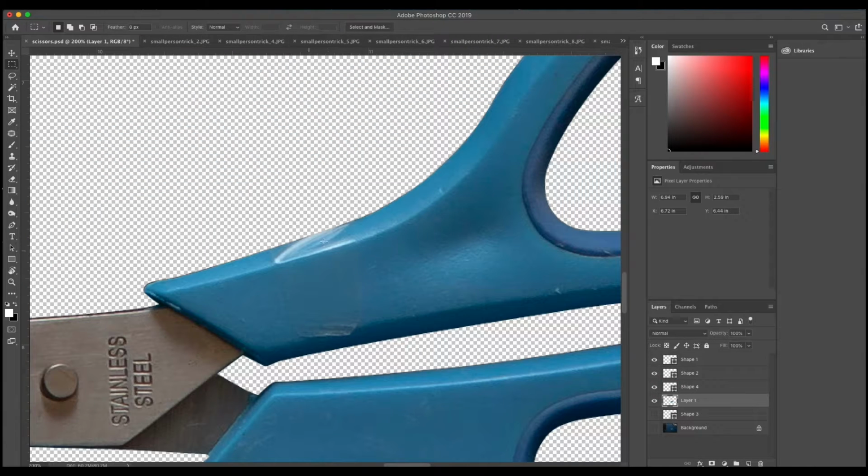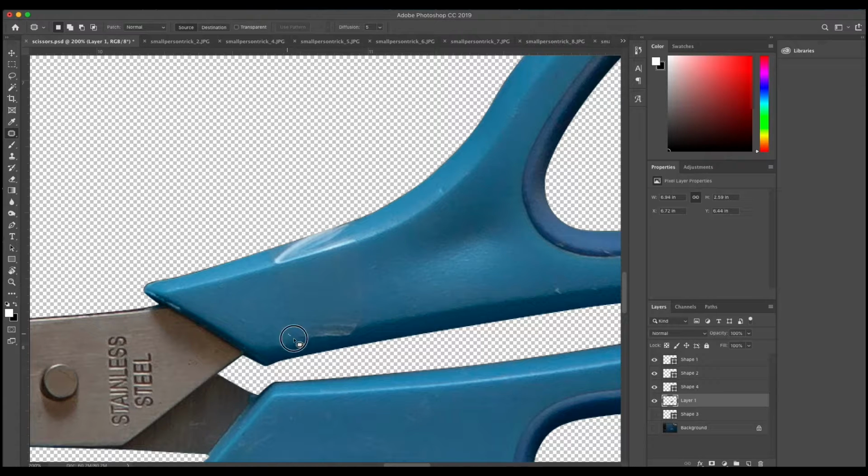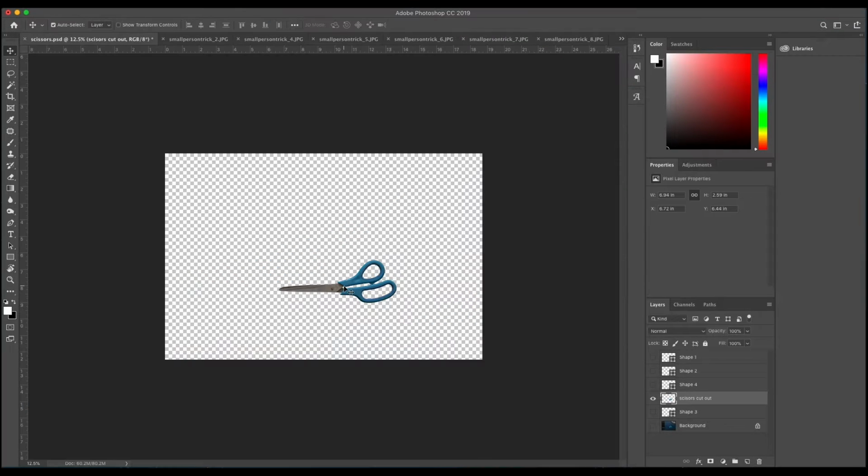Boom. All right, now of course we have that tape spot there, and I'm going to hit the J key, which is the patch tool. There's a bunch of different tools. I'm not going to go through the best ones to use. I just happen to use this one a lot. You can see I'm clicking and dragging, and I'm just getting rid of some of the tape spots, and I'm just going to fast forward through this, but that's how you can achieve that.